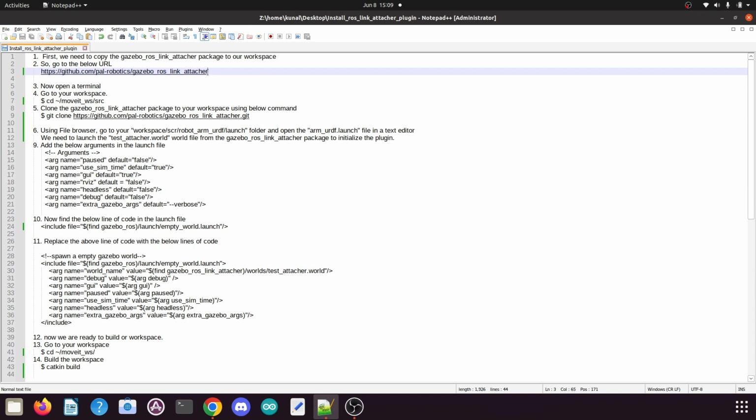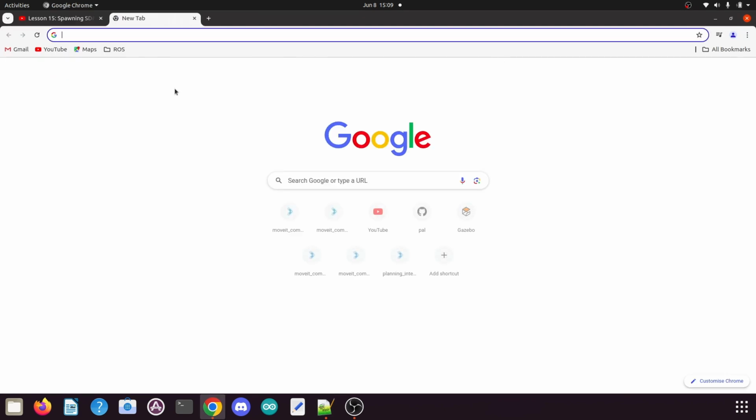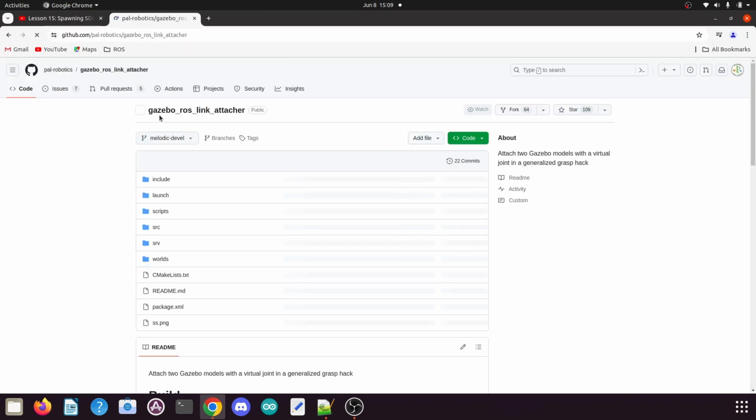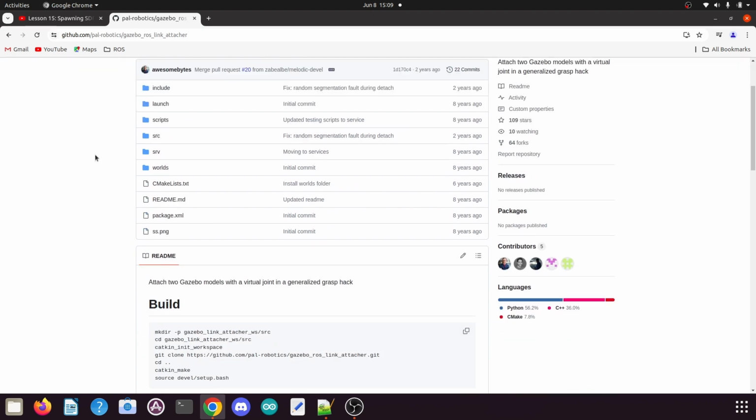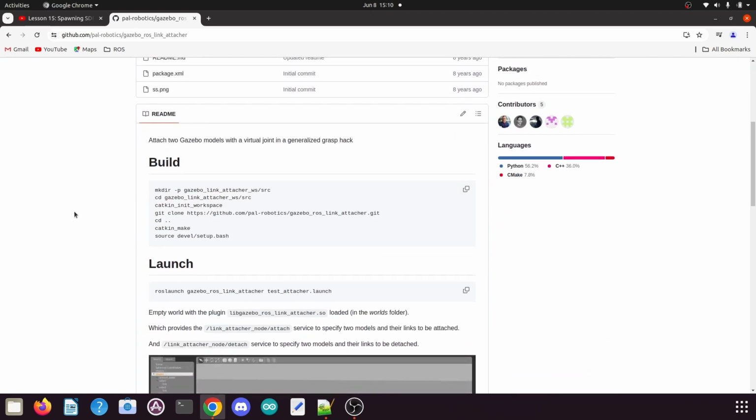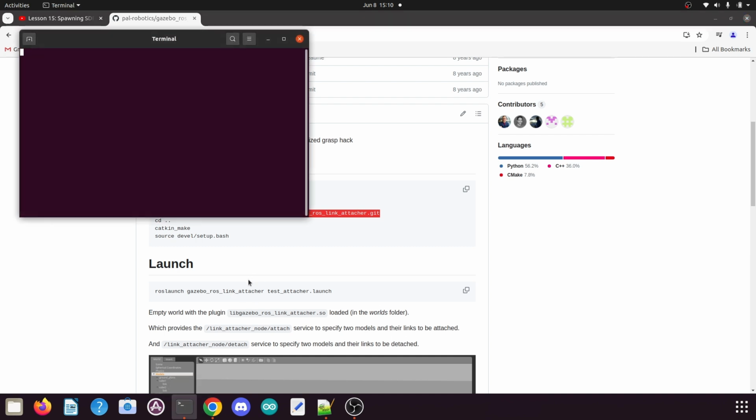So first of all, we will copy this link and paste it in our browser. Now to copy this package, you need to scroll down, and here we don't need to follow these commands given here because it creates a new Catkin workspace. So you only need to copy this command, git clone, and the URL of this package. Then you need to open your terminal, then go to your Catkin workspace and press enter.